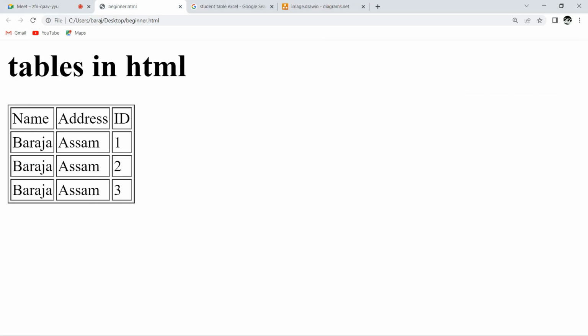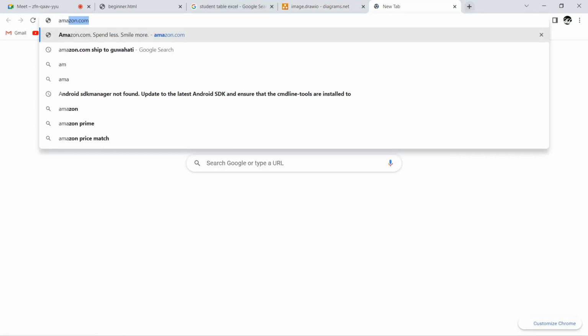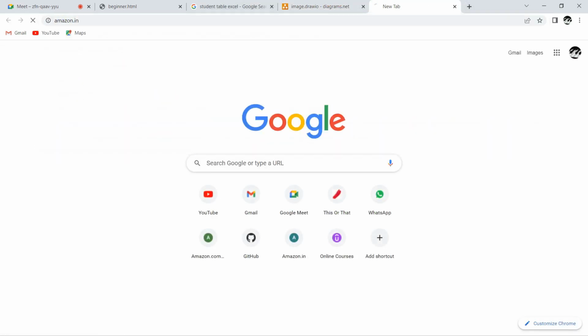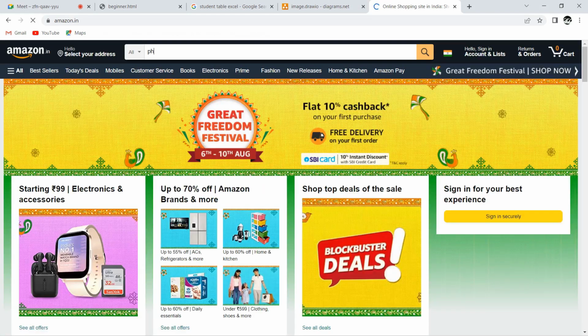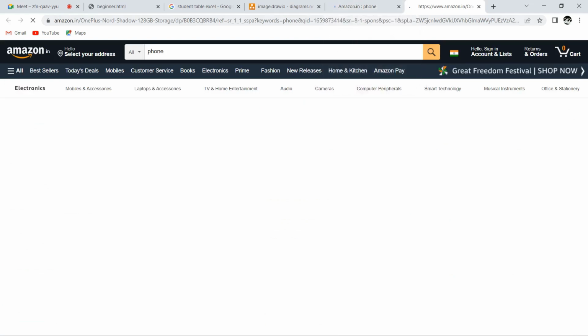And as you know, for most practical purposes, we need tables, right? So let me give one example. You have Amazon.in, right? In this website, whenever you go to buy phones, you can find the comparison chart. For those comparison charts, tables are used.